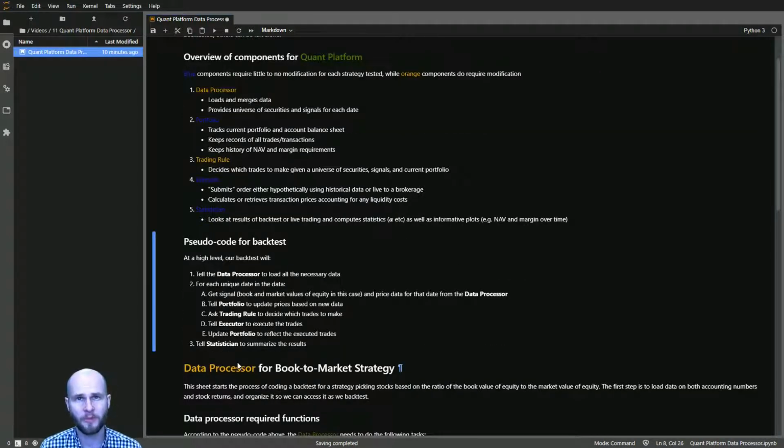So the big picture for what this platform does every time we want to backtest is as follows. First, it tells the data processor to load and merge all the data we're going to need. Second, it loops through a list of all of the relevant dates for the strategy. For each of these dates, it's going to get signal and price data from the data processor. The difference being that the signal data is what we're going to use to decide what to trade next. The price data, we're going to use that to update the prices of what's currently in our portfolio.